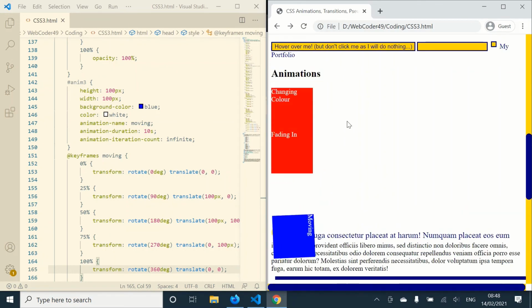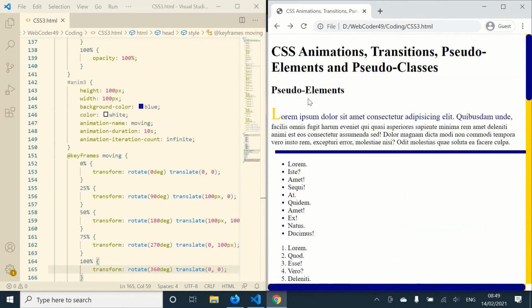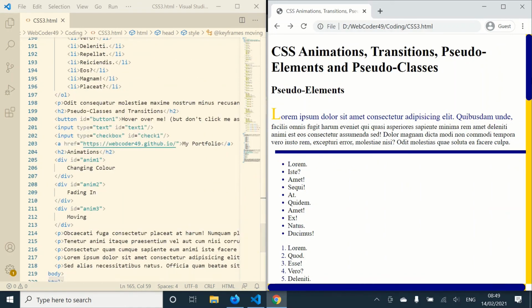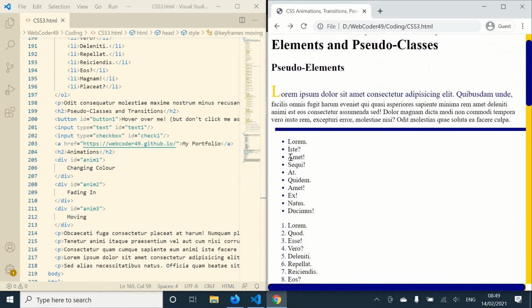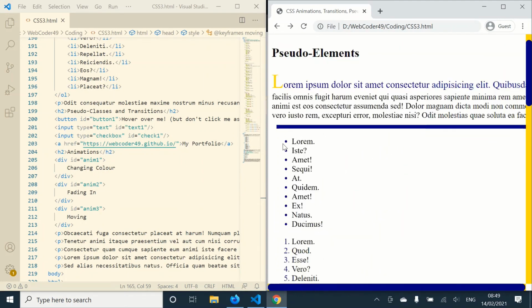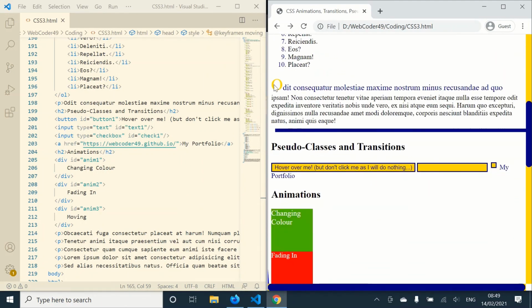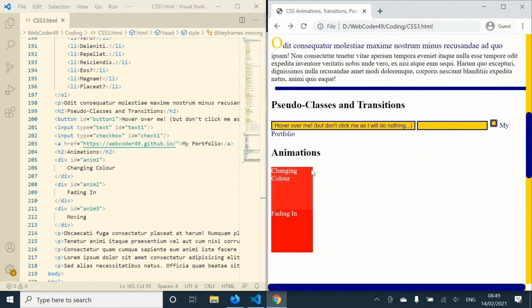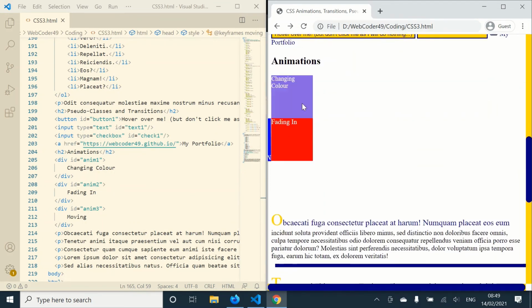Wow, and that's the end of this tutorial. You've learnt how to add pseudo elements like this to paragraphs that just seem totally normal, including scroll bars, markers, first letters, first lines. You've learned pseudo classes and transitions to make elements change color when you do things to them like this. And you've learned animations, changing color, fading in, and moving.